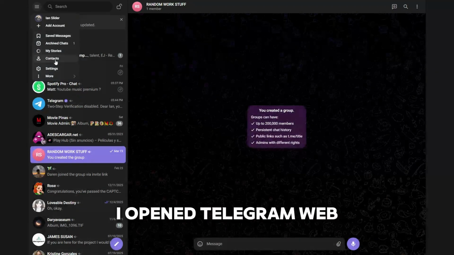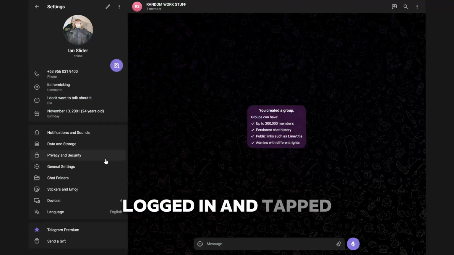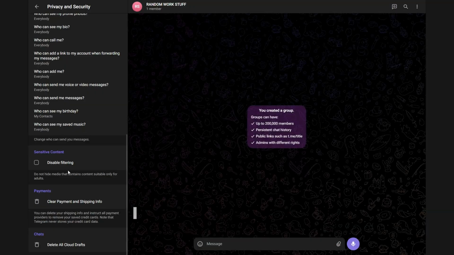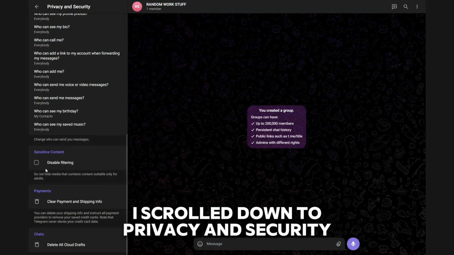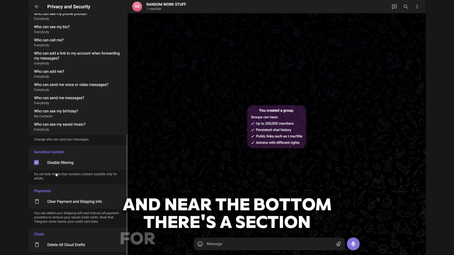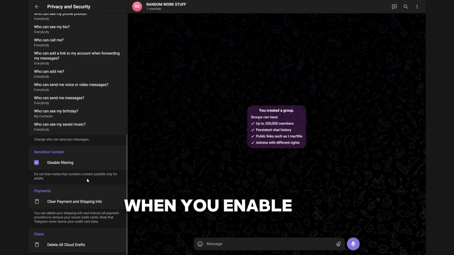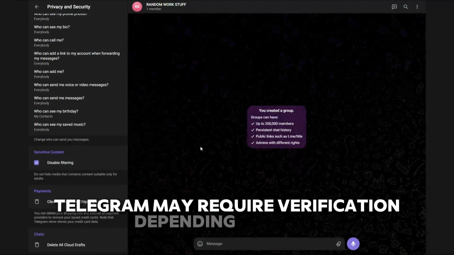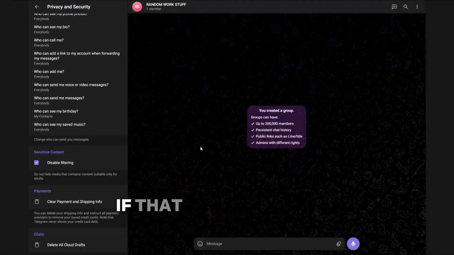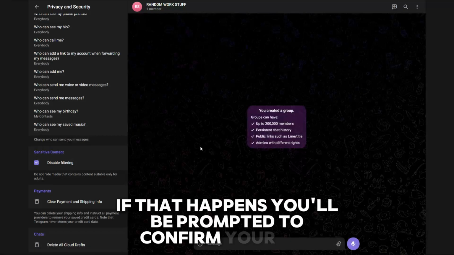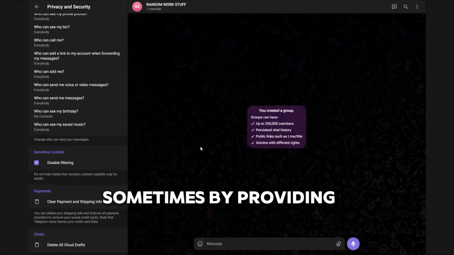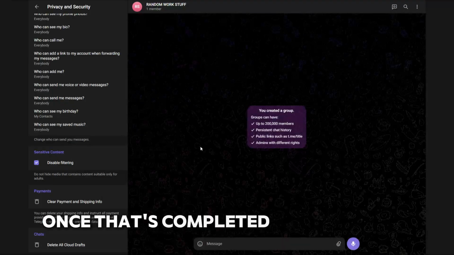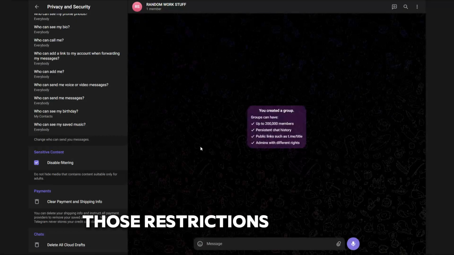I opened Telegram web in my browser, logged in, and tapped the menu in the top left corner, then went into settings. From there, I scrolled down to privacy and security, and near the bottom, there's a section for sensitive content. When you enable the option to show 18 plus content, Telegram may require verification depending on your account and region. If that happens, you'll be prompted to confirm your age, sometimes by providing a valid ID like a passport or driver's license. Once that's completed and approved, those restrictions are lifted.